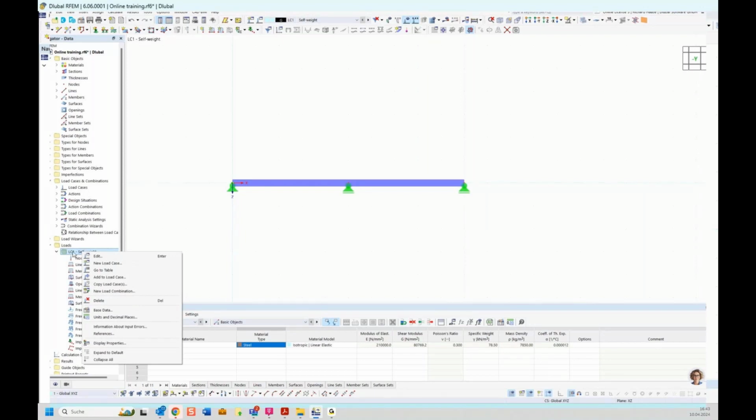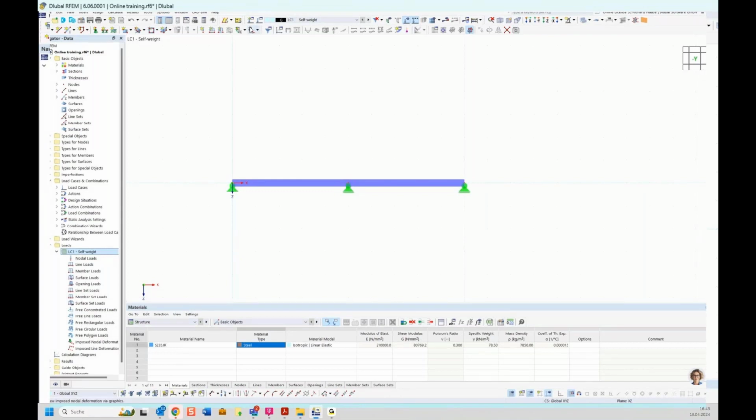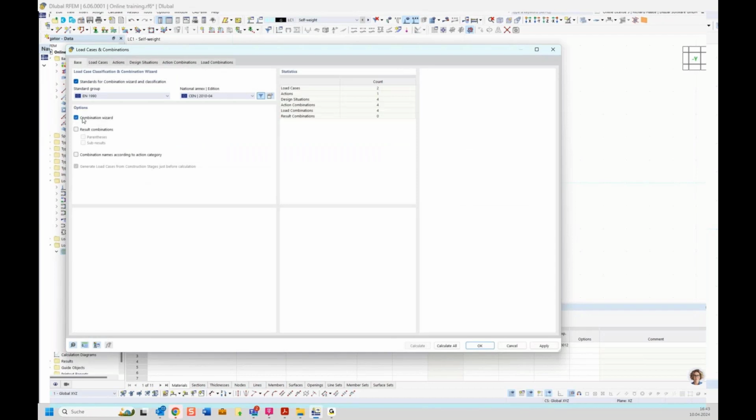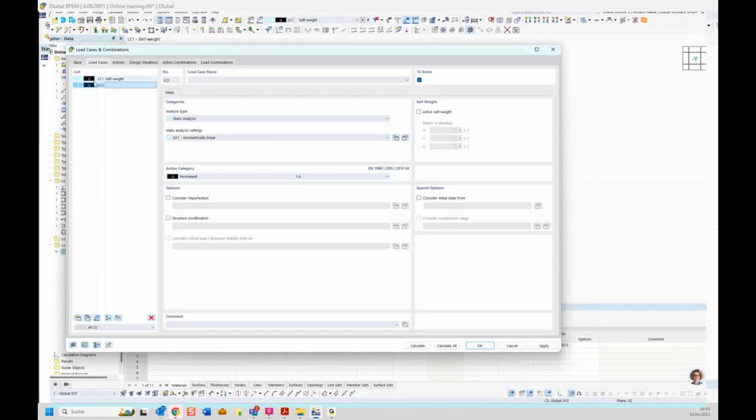You can right click here, new load case, or use the shortcut, new load case, and again in the menu or in the table, so you are free. But I will show you here the shortcut. There is our self-weight. We want to activate the self-weight again. And here you see the action category. The default setting is that this combination wizard is activated. So you have these action categories, and with the help of these actions, it knows how to combine them in the load combinations.